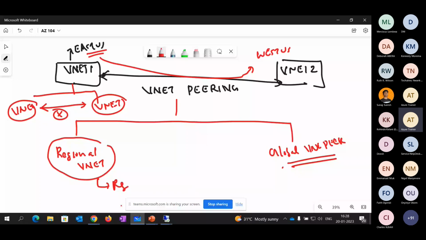So you can understand that you need to use something called regional VNet peering. With the help of regional VNet peering, you can use this. So these are the two concepts generally available in a production scenario for building a network.